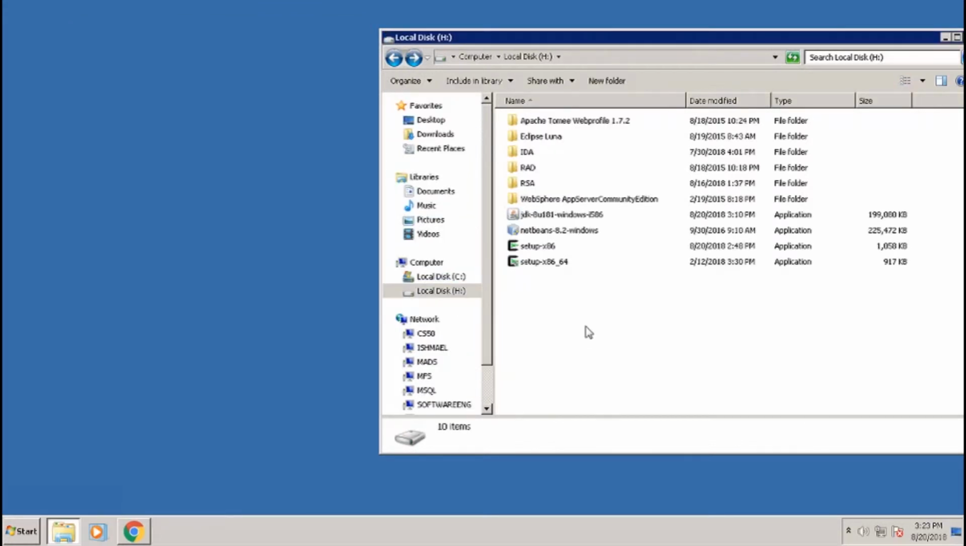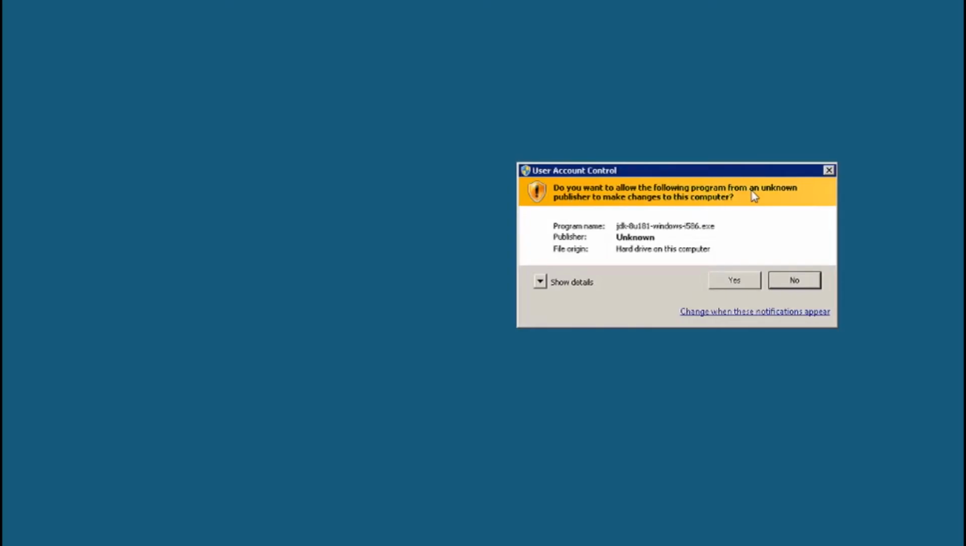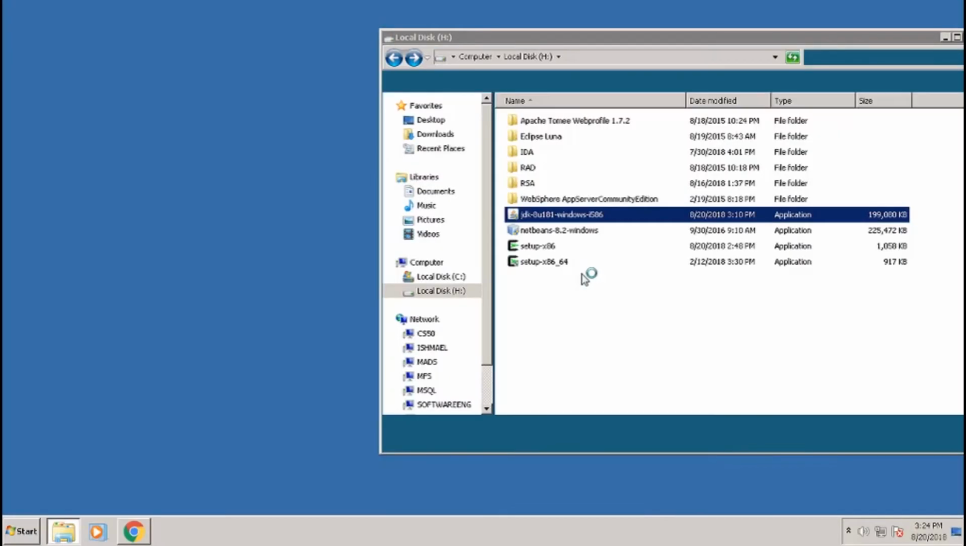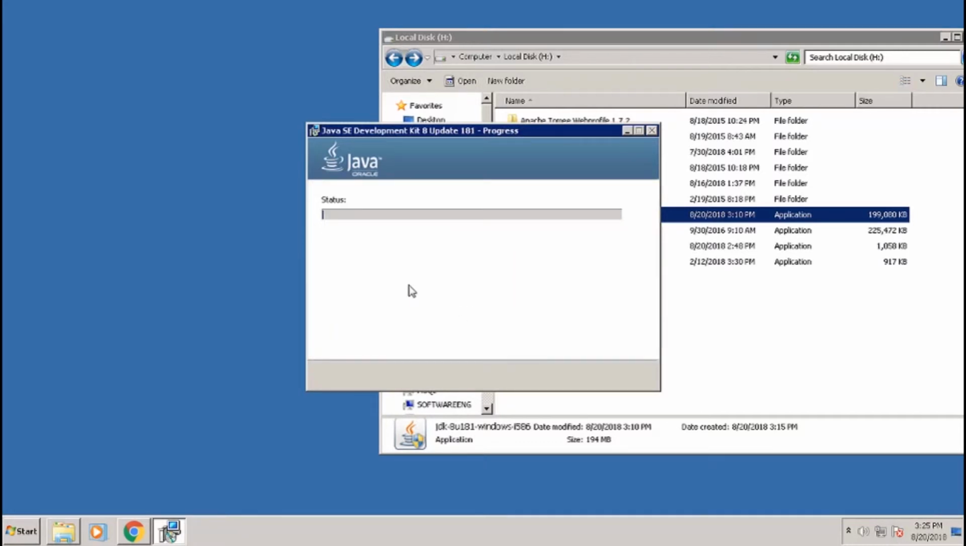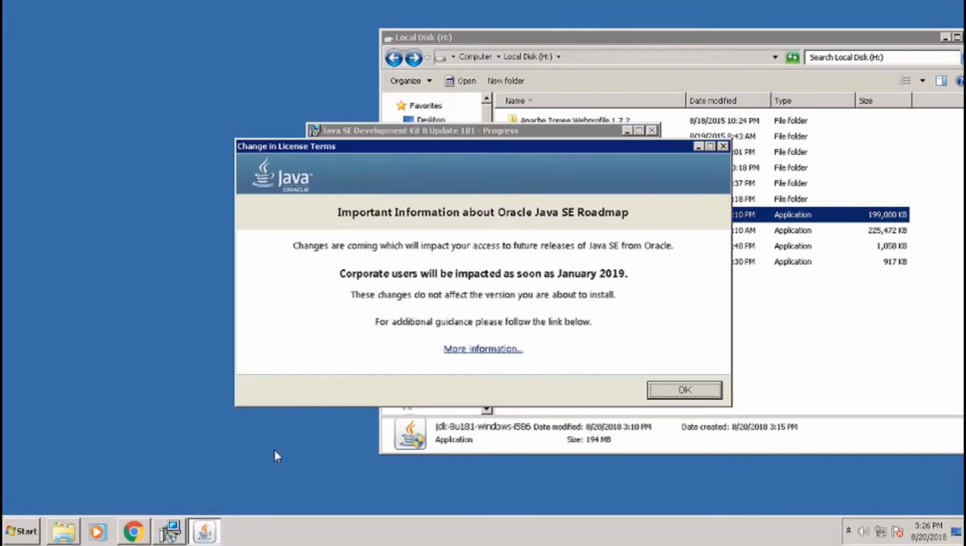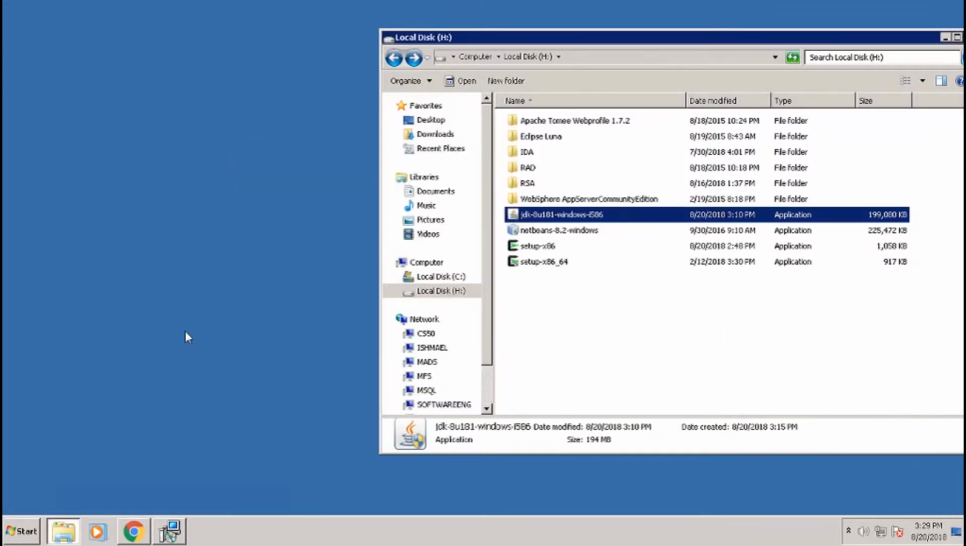And then the next thing we're going to install is our JDK8, which will enable us to install NetBeans in our machine. So going to double click on JDK8, then allow the following program to make changes. Yes. Okay, then to get your welcome page, just click next. Select the development tools. Next, and your installation should begin. You don't need to click any change. Now our JDK is finished installing. Then we can start installing NetBeans.